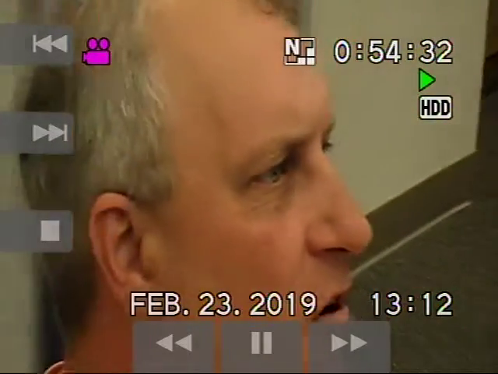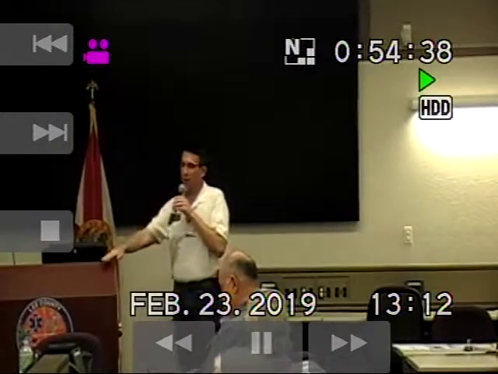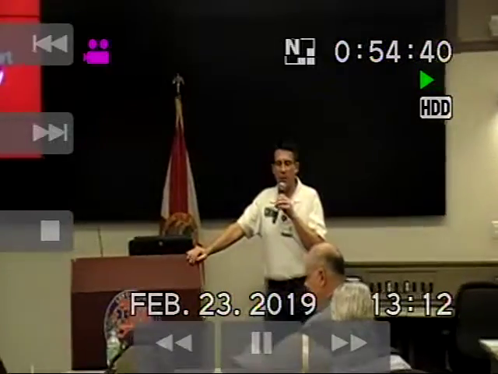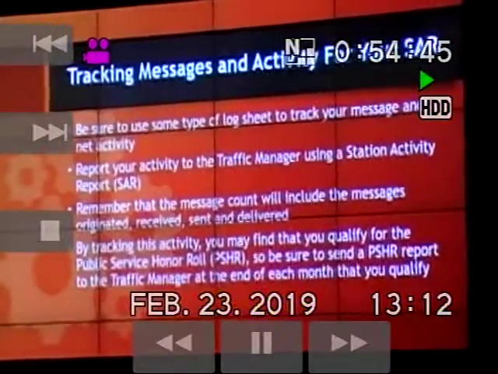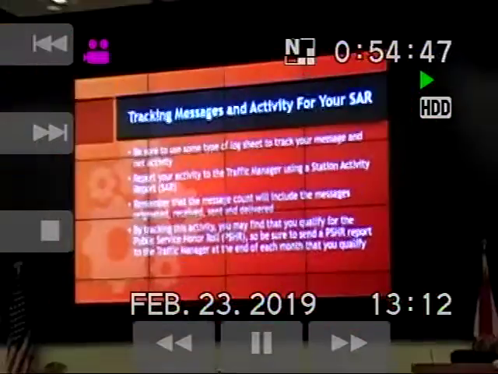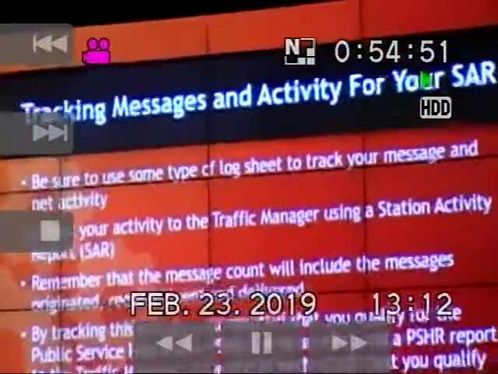So let's talk about tracking messages. One question actually came up. So what is an SAR? It's a station activity report, okay? And this is where this received and sent starts to become real important too. So it's kind of a good segue into it. A station activity report is a radiogram that you send to the net manager, in this case Dave, who will send it to the traffic manager, W2PH over on the East Coast.